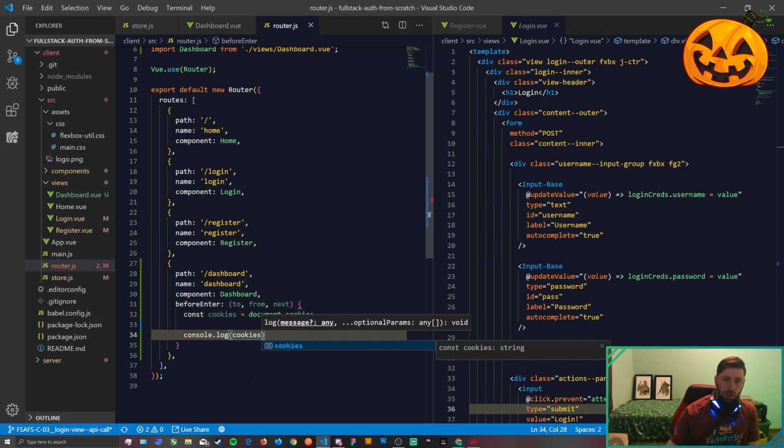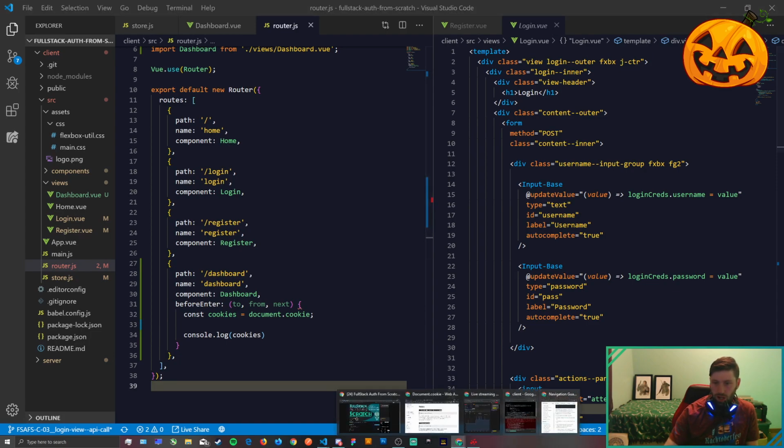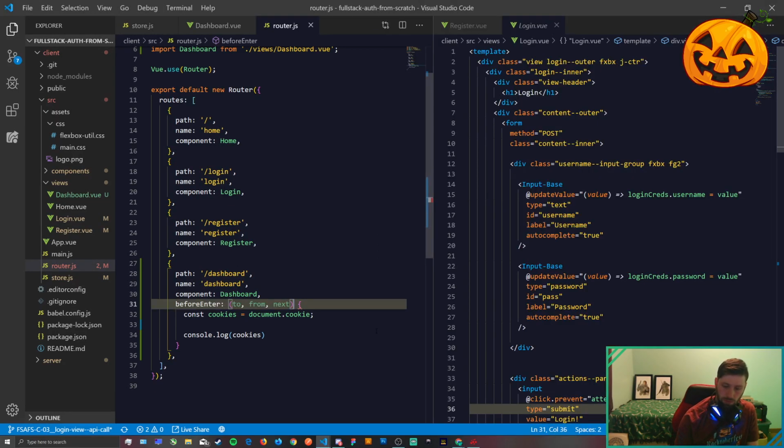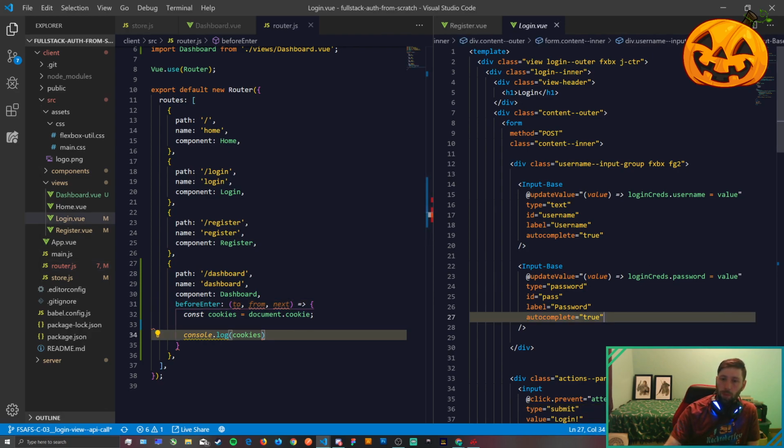Okay, so we'll just console log cookies. Okay, so maybe if we just navigate to, what's going on here? Oh, I forgot the arrow function. There we go. That's what's going on. Okay.